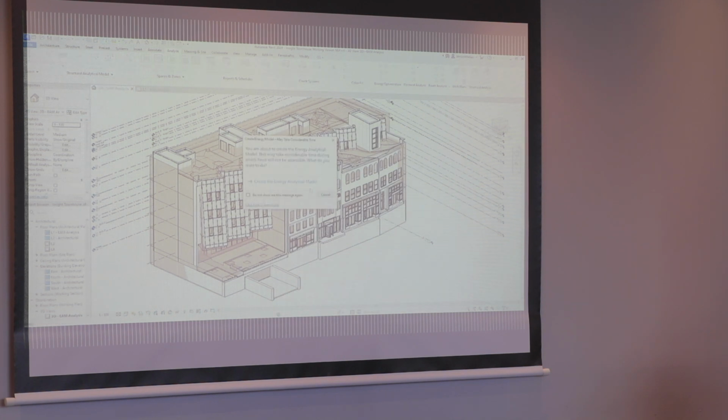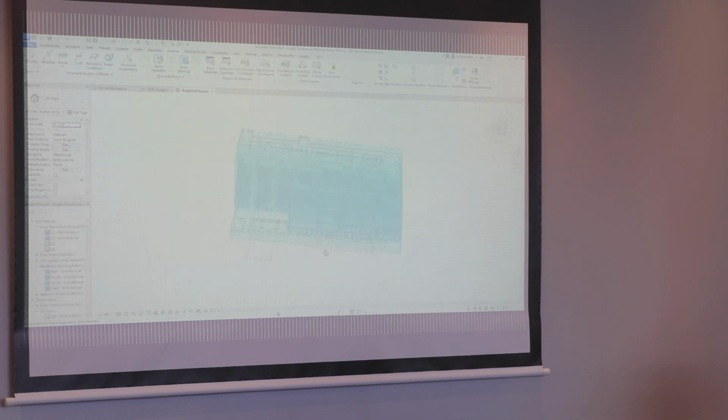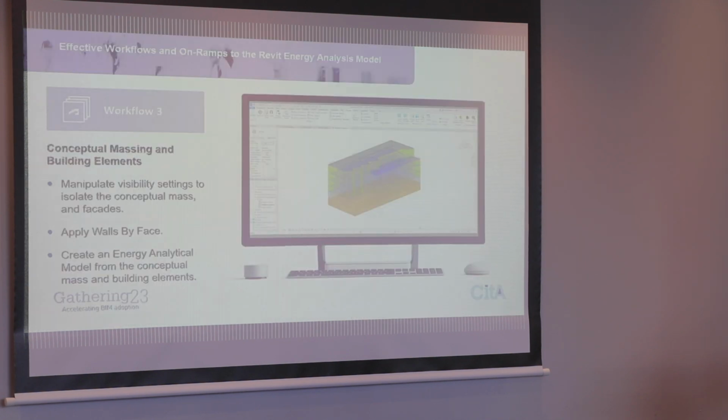So if I don't have the time to get into the weeds with this energy analysis, there's one really effective way of doing it. And another way, am I okay for time?